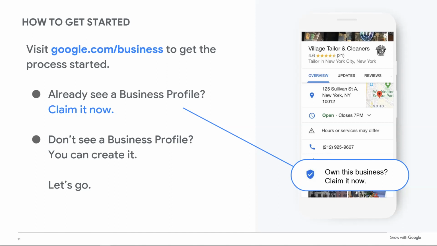Okay, so if you have a business that's already showing up on Google, but it hasn't been claimed yet, down at the bottom it's going to say, do you own this business? It'll be there both online and on your mobile device. If it's your business, you can claim it now. So you'll go ahead and click that claim now button and go through the process that way.